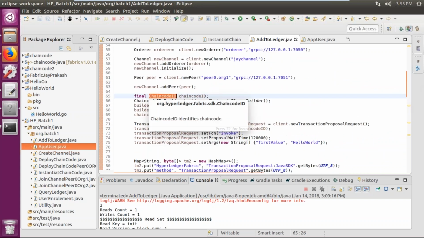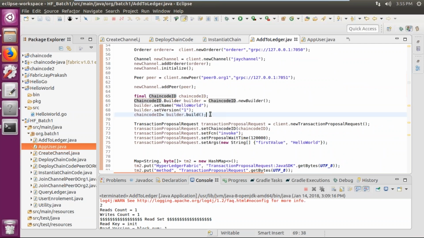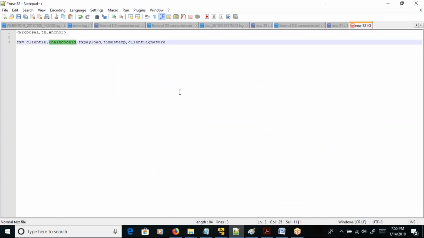This is my chain code ID, and this is how I have created the chain code ID that I passed in the transaction proposal, right? So basically, this set name determines your chain code ID. In my case, the chain code ID is hello world. Okay. Next is your transaction payload.